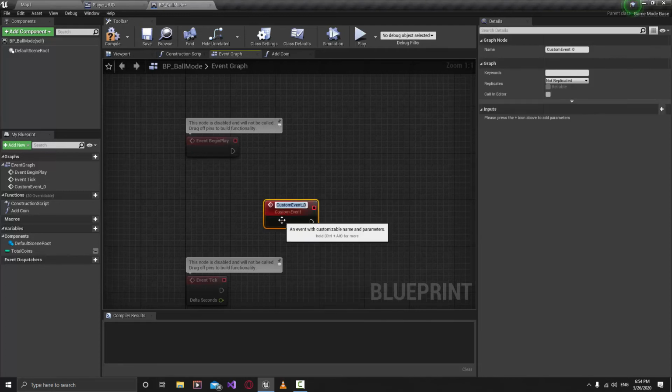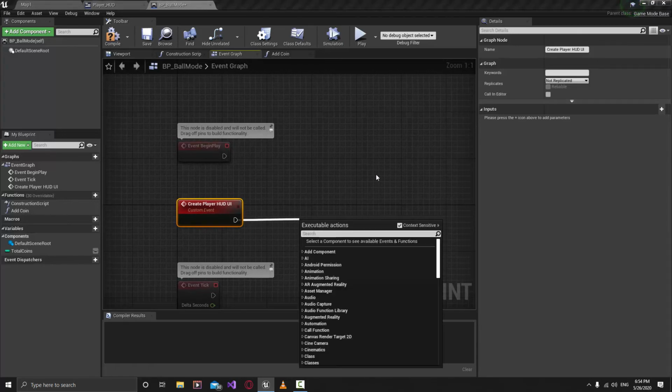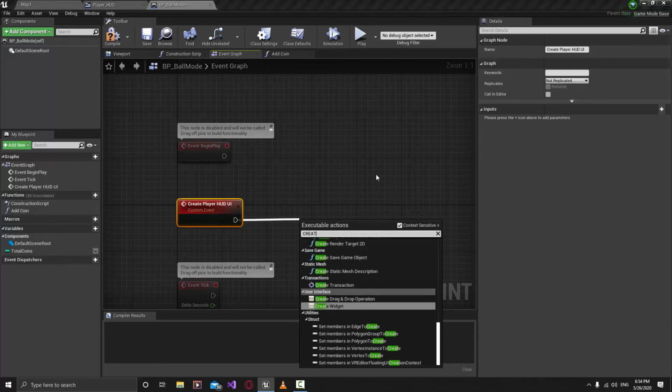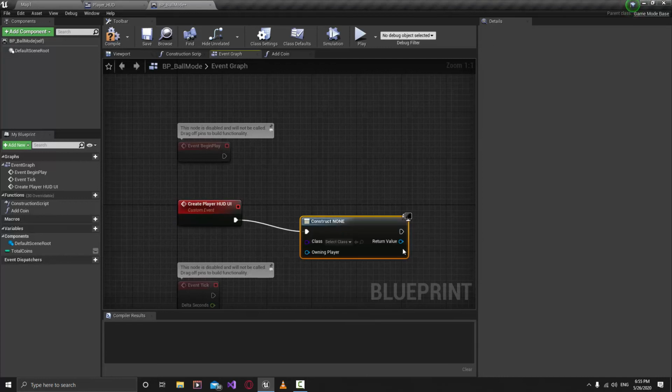All right, so select add custom event and then type create player HUD UI. Right, create player HUD UI. And after that, what we want to do is to grab the pin and then type create widget. Right, you can see that it's in here, create widget.